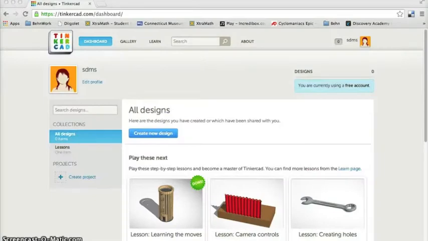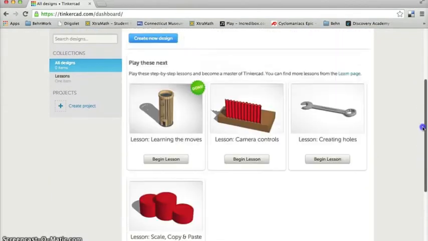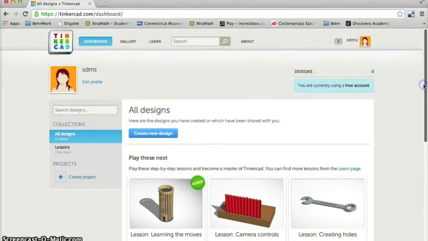Now that you've logged into Tinkercad, you see your dashboard. On your dashboard, it tells your name, and it shows you some of the different designs or lessons that you've completed. On the main page, there's different lessons that you can watch to become a more advanced user of Tinkercad. We're going to start off with a very simple project today, so click on Create New Design.